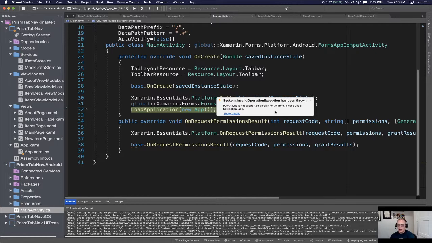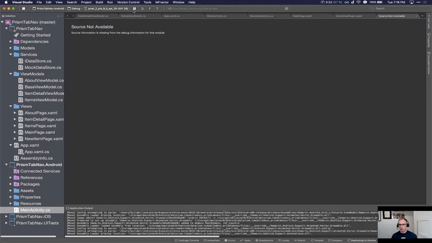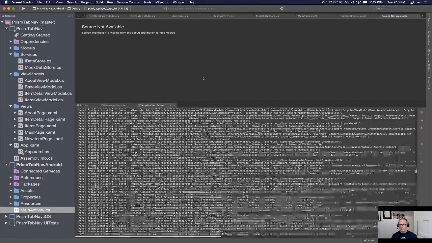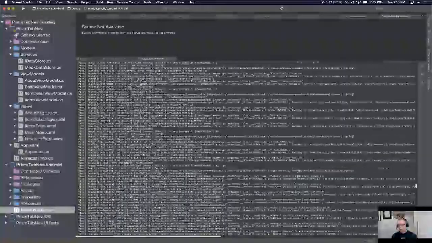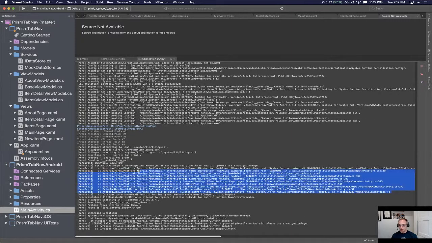Please use navigation page. One tip, if you're new to Xamarin and working with it and get a crash like this, some people will always want to hit the stop button on their IDE, whether using VS for Mac or Visual Studio for Windows. Don't hit stop. Let this play. Let it run. Just keep going. Hit run again. And what you get if you let it keep running is it dumps all this useful information to your application output, which is going to be your friend in fixing the problem. So here's the full stack trace. Cool. Now we can go and fix it.